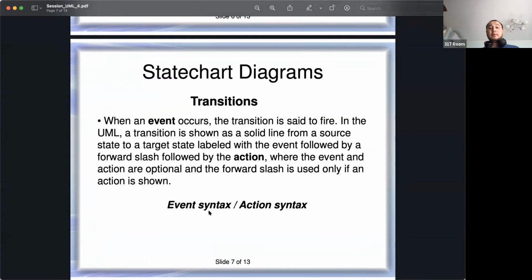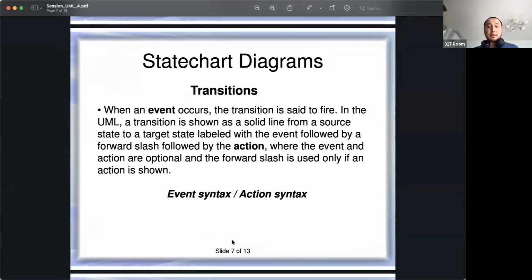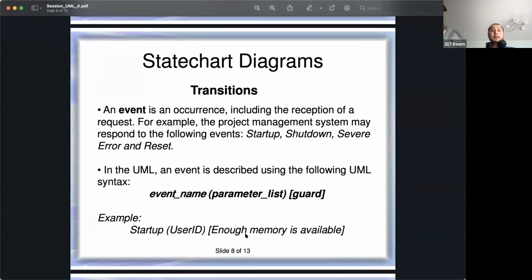So whenever an event occurs, then slash, then action. So this is basically the description of your transition. You can even describe the event in a more detailed way. For example, here we have a specification where you can describe the event name, parameter list, and guard. The event name is the name of the event, right?